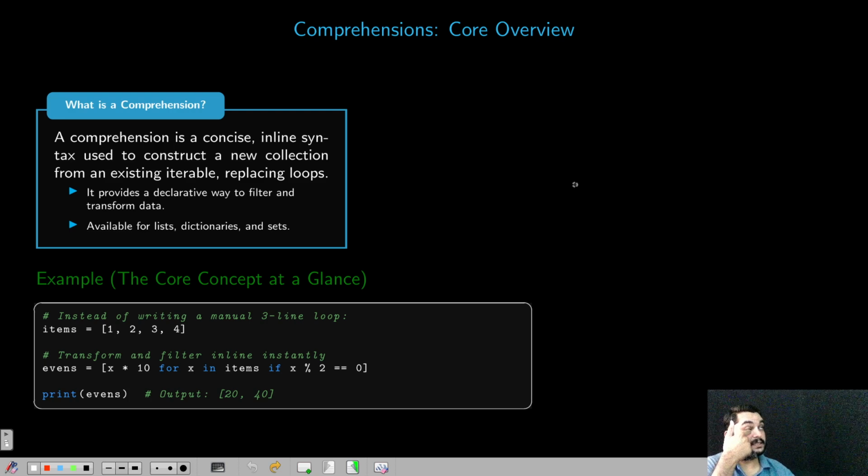Understand comprehensions and generator functions. Okay, the simple concepts. First, let us understand what is meant by comprehension. A comprehension is the concise inline syntax used to construct a new collection from an existing iterable, replacing the loops.